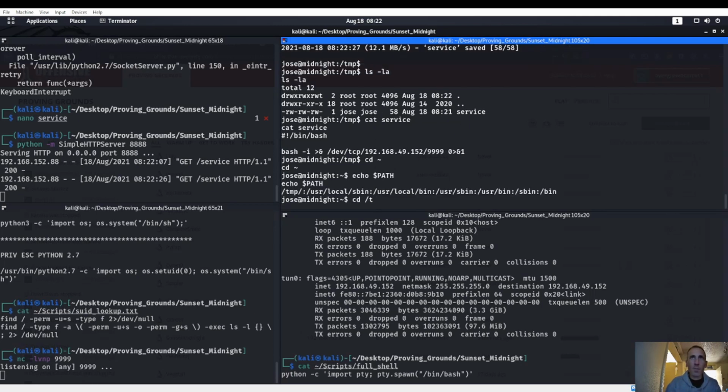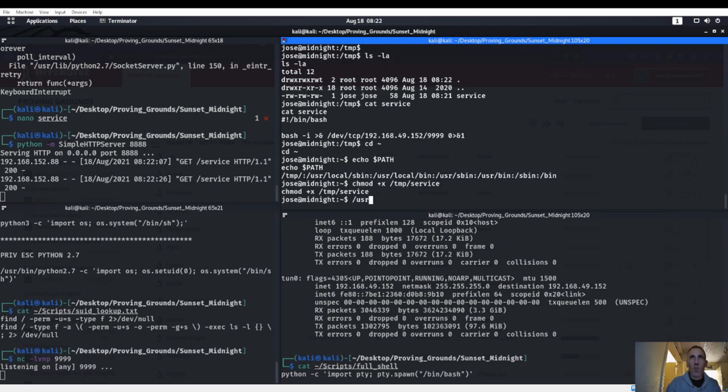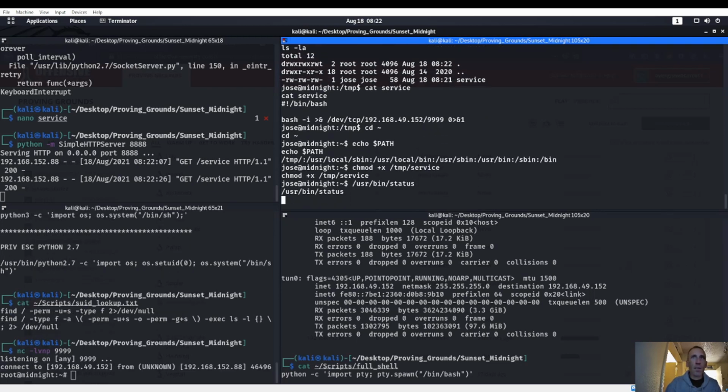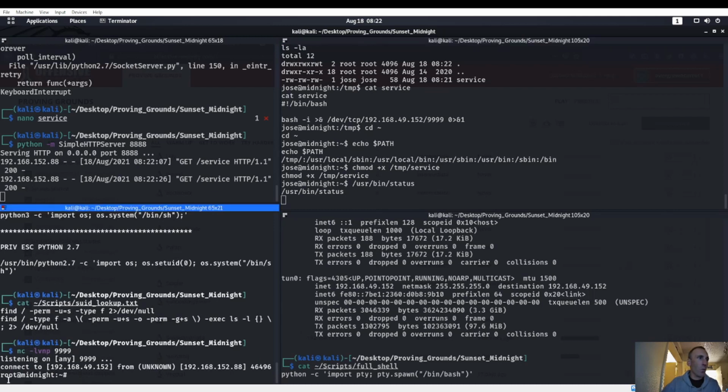Okay, we're still good on that. cd back into temp. Or actually, we just do a chmod plus x for temp service. And let's go ahead and run that user bin status again. Let's see if that does anything. And it does. So we do get root, midnight down here.